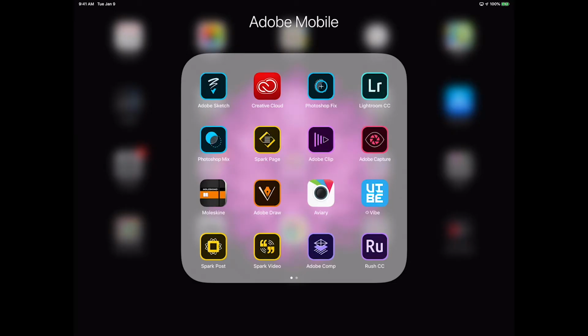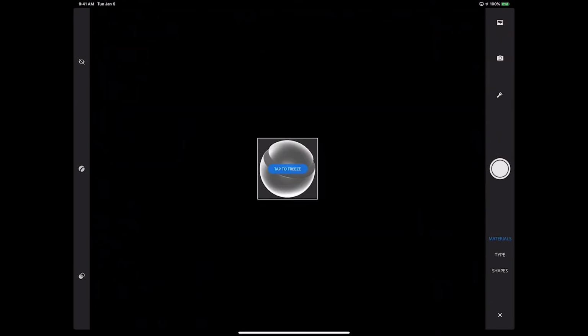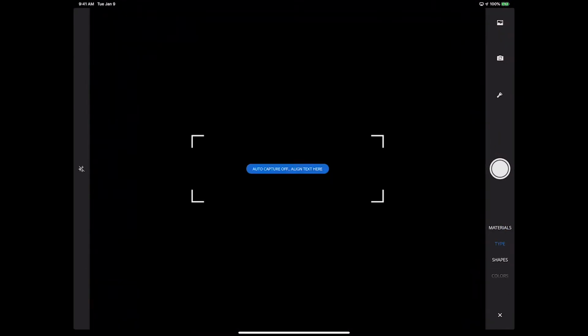Guys, I will open Adobe Capture CC. Adobe Capture CC is another free Adobe mobile application. I will click on Adobe Capture CC, and here I will click on brushes. I have two choices right now.